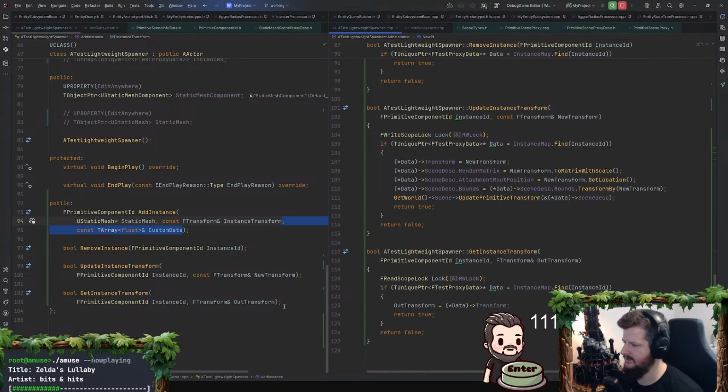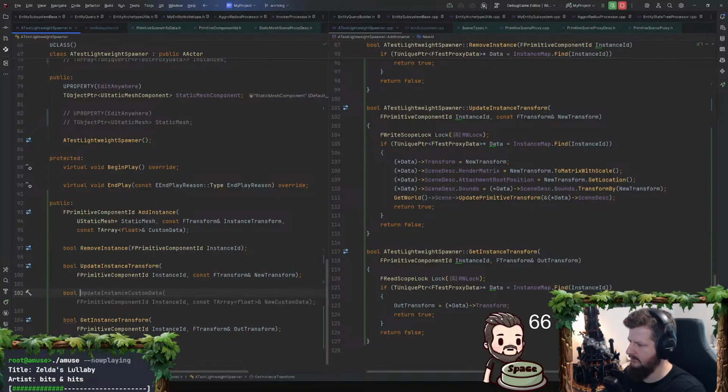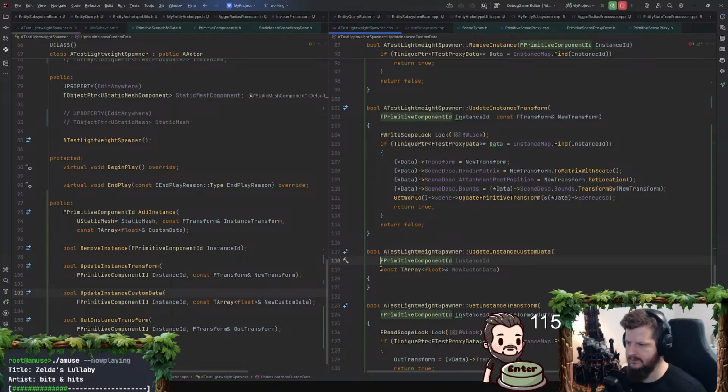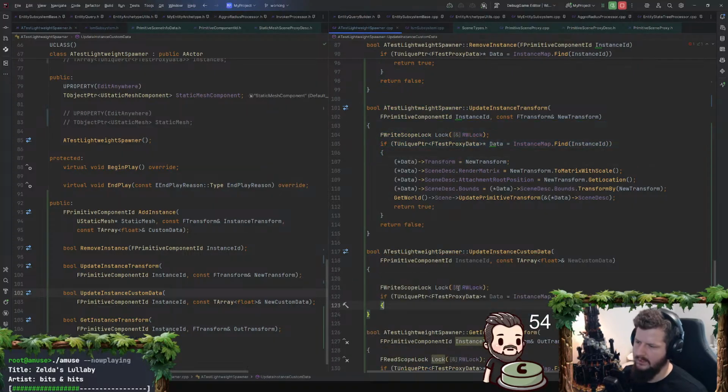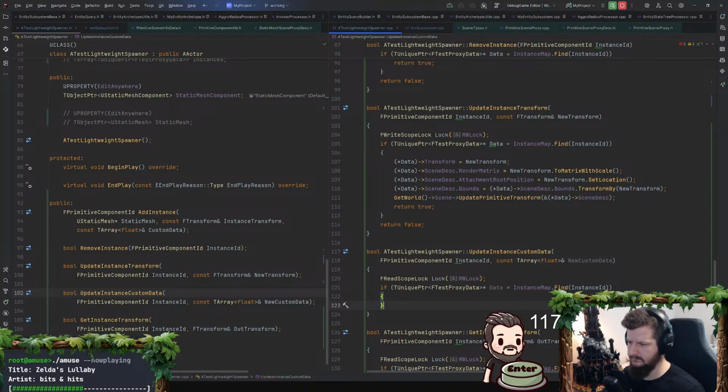And so I guess let's just create a function for update instance transformable, like update instance custom data. That's exactly what I want. And then I guess I just need the read lock here. Wait, do I need the write lock here? No, I only need a read lock here as well.